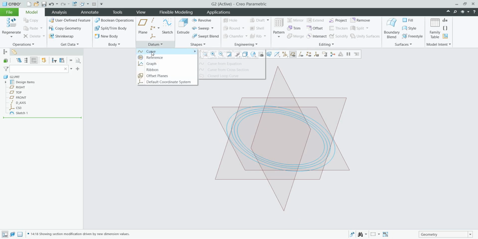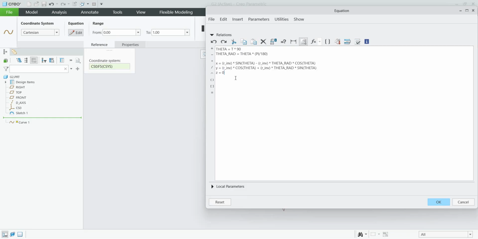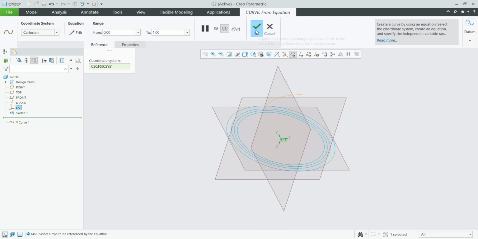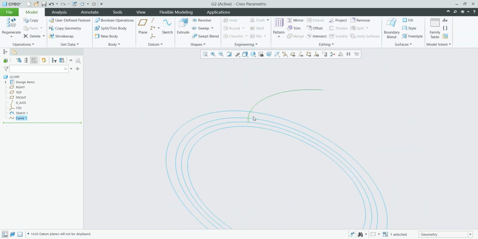And we will create the curve from equation. The system asks you to specify the coordinate system, so we will specify the coordinate system. If you select the edit functionality, you can simply paste the data. As you can see, the system will calculate the necessary information, and when you confirm OK and finish OK, the curve is created and it's based on the involute.